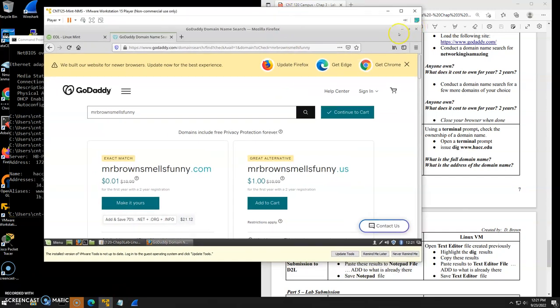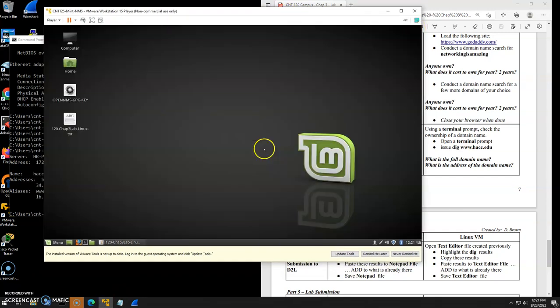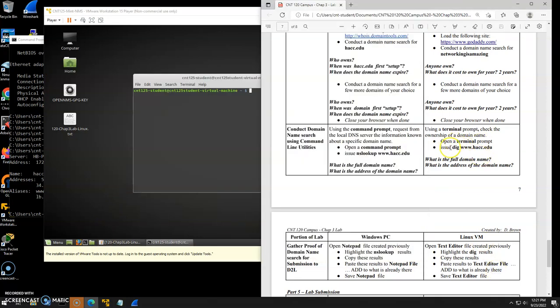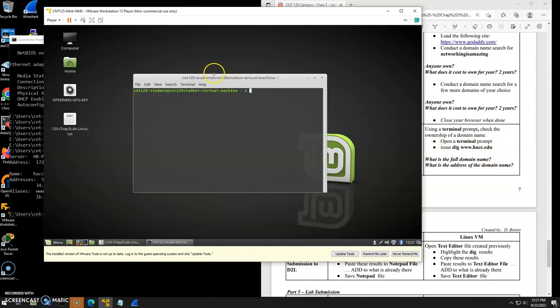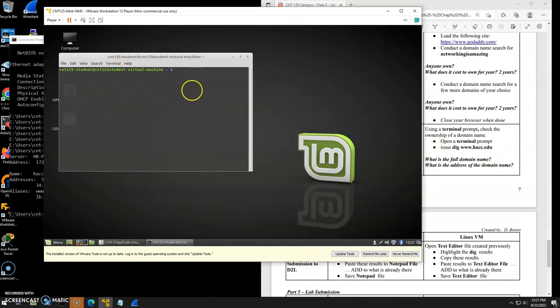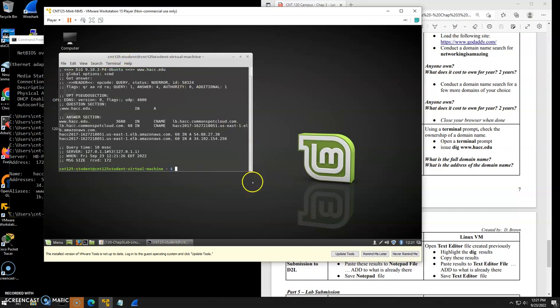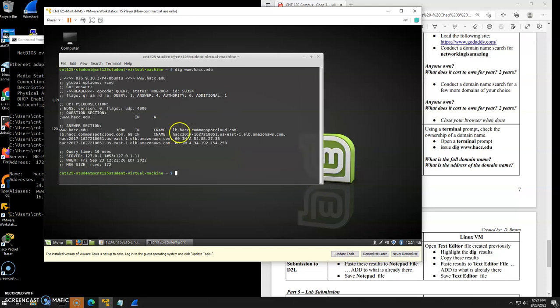I'm actually going to close my browser out now. I'll close that out. That's fine. At my command prompt here, I'm going to use a similar process, but I'm going to use the dig command. Hey, dig information out of the DNS server for me. dig, and I'll do the same thing, www.hack.edu. And I will get similar but a little bit more thorough results here.